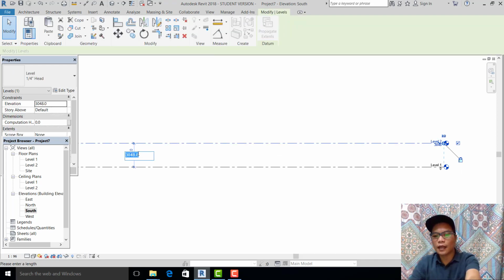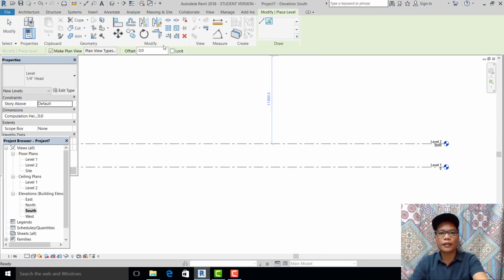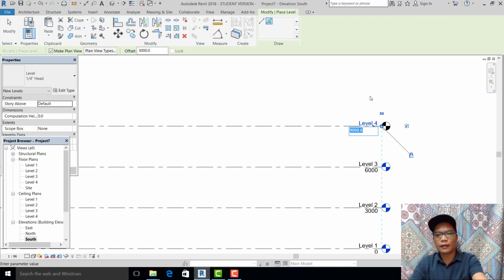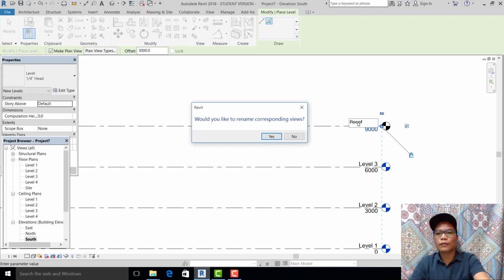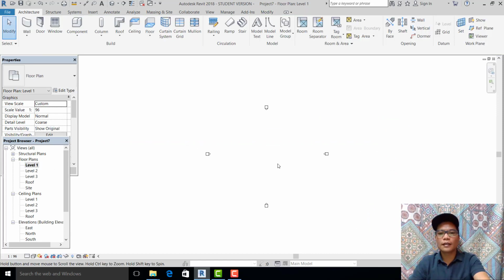Okay, I set a height of 3 meters for each level. So right click, create similar, set this to 3000, pick this one, and I will simply rename this to roof. Okay, so go back to level 1.